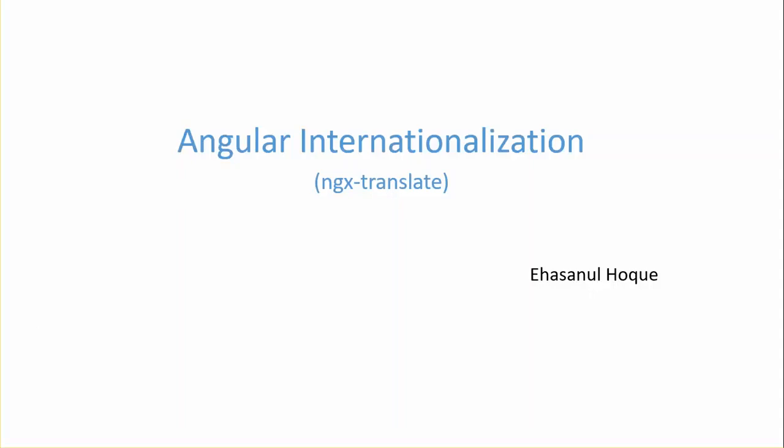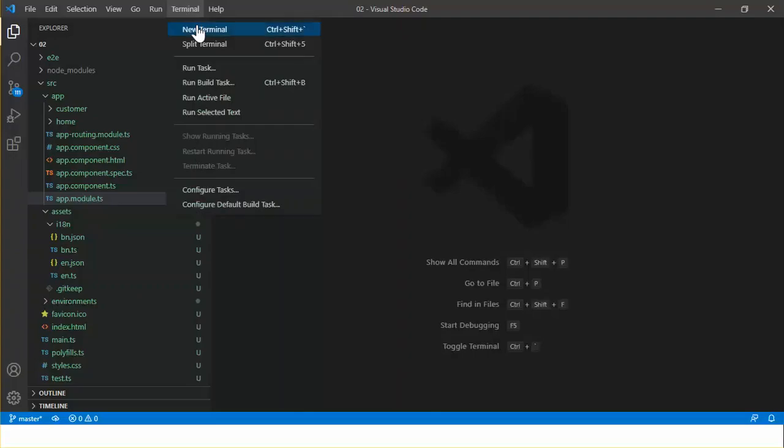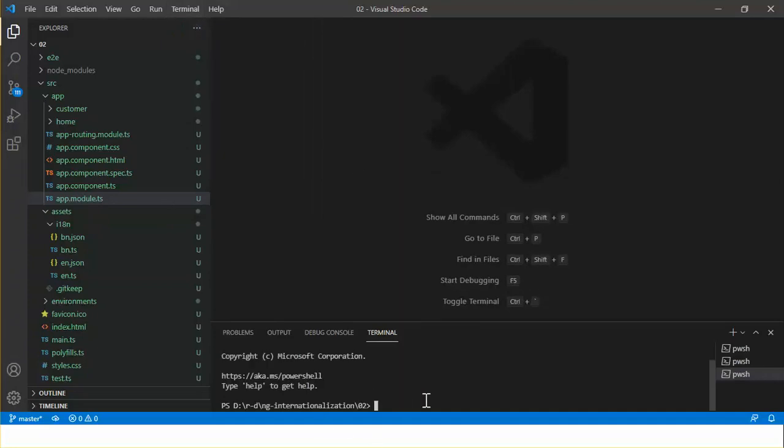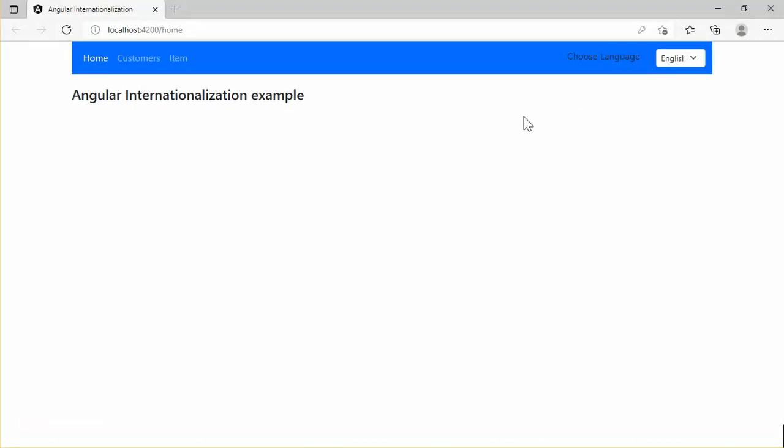Let's run the app and see how it works. Open the terminal and type npm start. It runs the application. This is the demo application. Currently it serves two languages, English and Bangla. English has been chosen because my browser language is English and the contents are English also. Let's switch to Bangla. You can see this is a multilingual application and it's translated successfully.